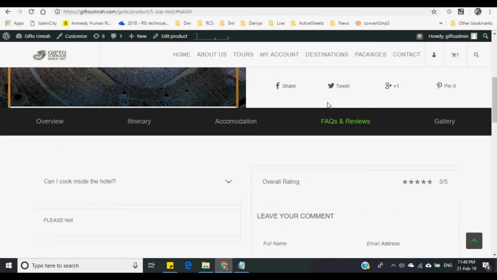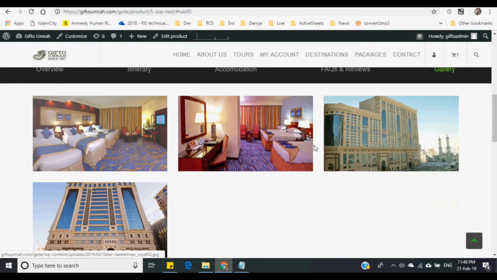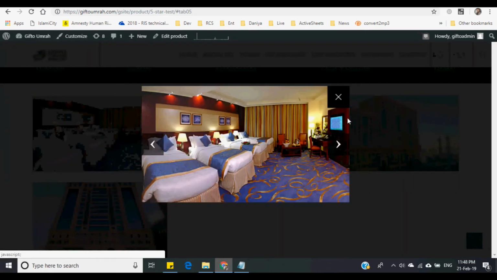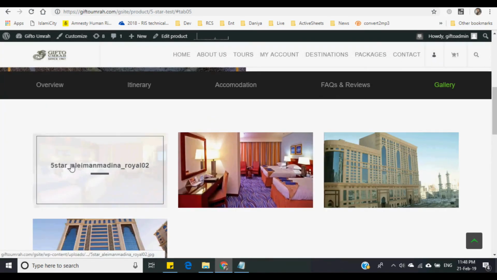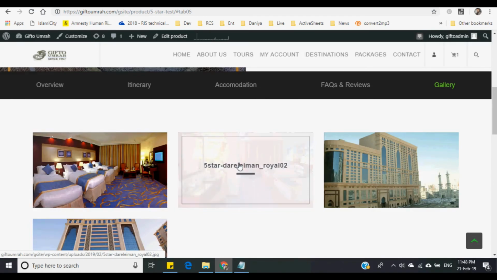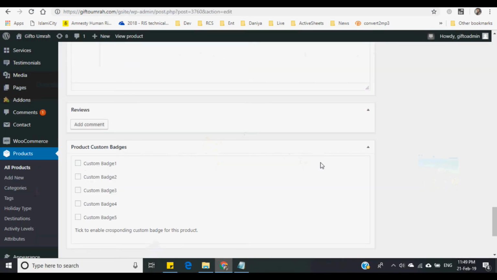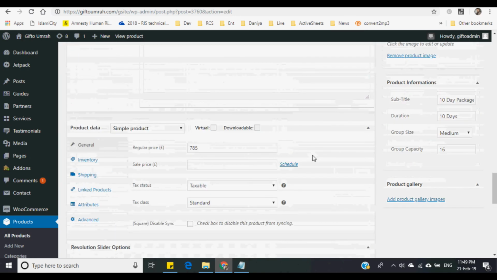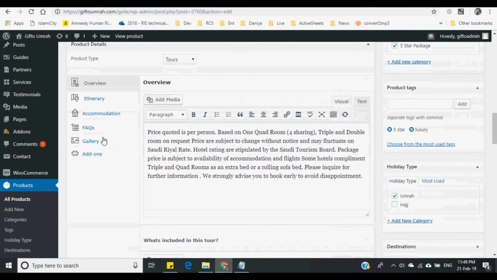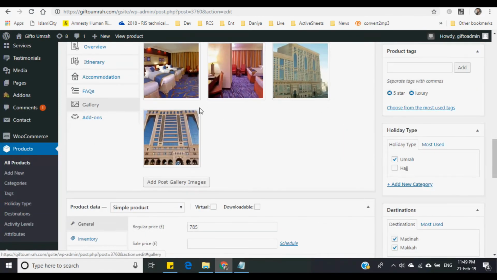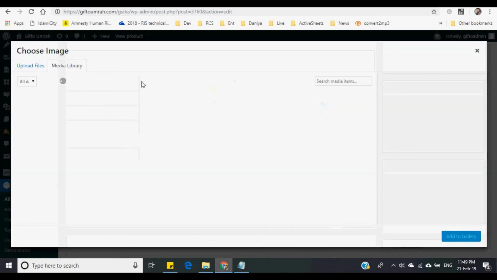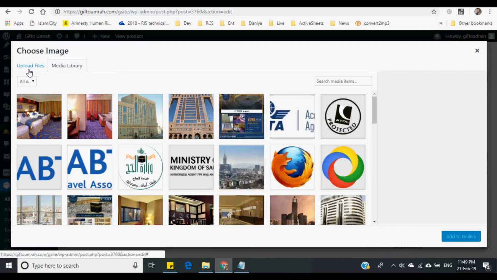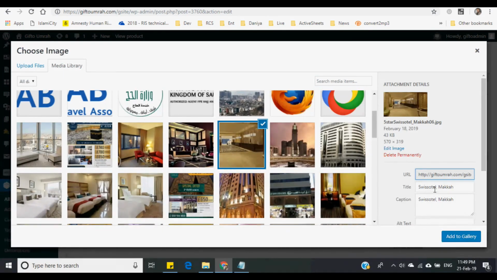And then there is the gallery. As you can see, if I hover there, it shows certain names. Basically it shows the names of the files, which you can change. Well, I can remove them and add them, but for example, let me just add one new so that you can see the difference. Let me select one of them. This is Swiss Hotel Makkah.